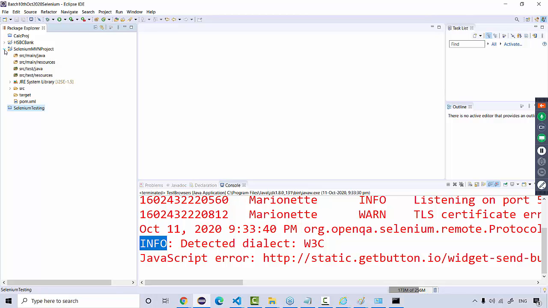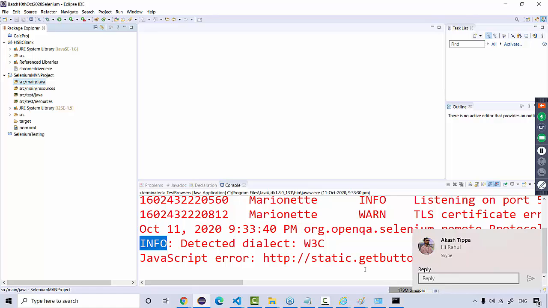But now, if you expand this, you see a different package structure over here, a different folder structure over here. With a simple Java project, it was just the SRC folder. But here you see 1, 2, 3, 4 SRC folders. Then you see something like main, 2 main folders, 2 test folders, 1 Java, 1 resource, 1 Java, 1 resource.